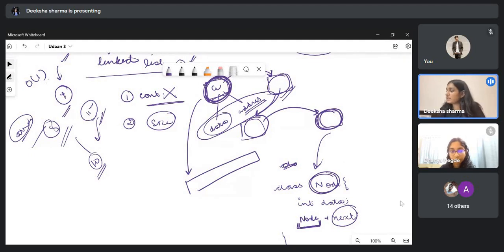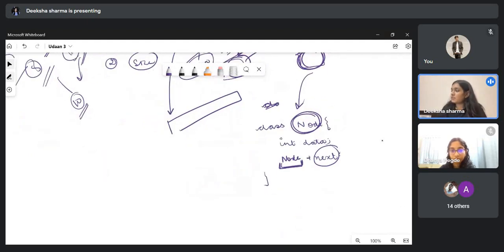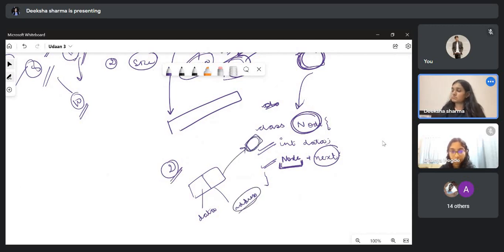So this is the basic structure of the class we can use if I want to store two types of things in my single storage. Now what will this class's objects have? One, the data, and second, the address of the next node, right?